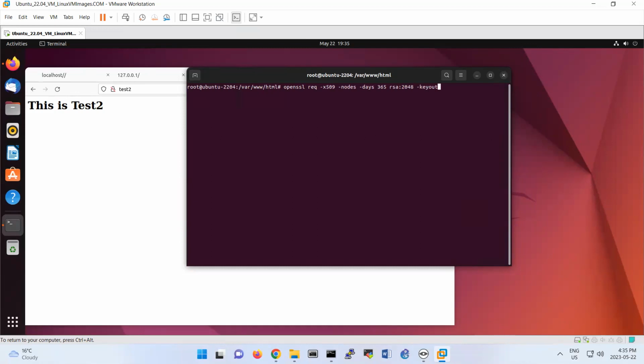This is like your private key, so you put it under /etc/ssl/private and name it apache-selfsigned.key. And the other one, you put it -out as /etc/ssl/certs/apache, name that one. This is your public key, selfsigned.crt.